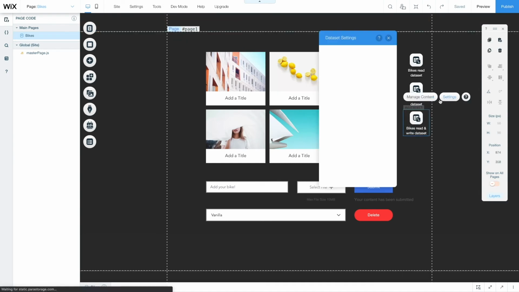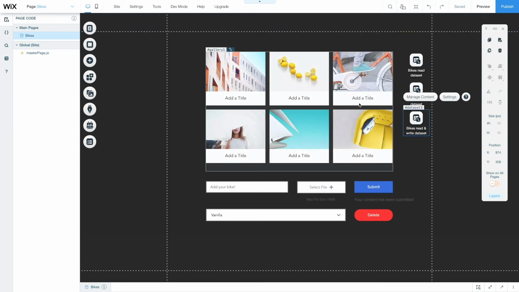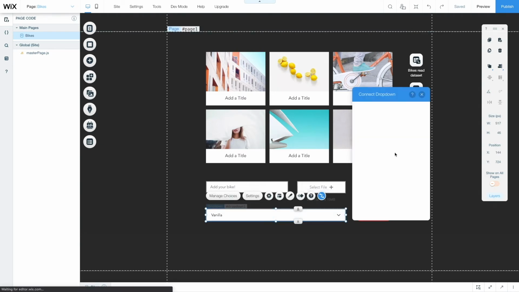The last dataset mode is set to read and write, which allows visitors to see and edit the content of an element. The drop-down element and the delete button both need to be connected to the bike's read and write dataset. Once again, use the Connect to Data button to connect the elements. Don't connect it to a dataset just yet. Notice the different connection options here.